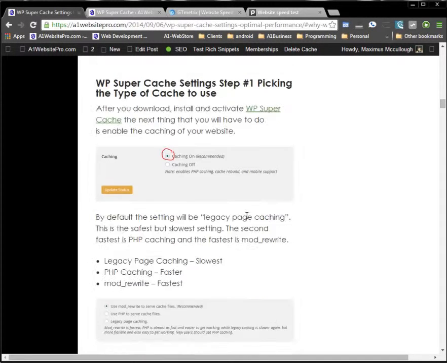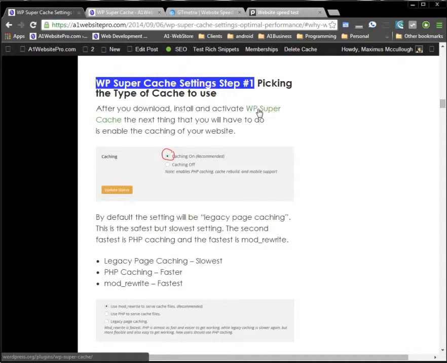With that being said, we're going to start setting up the Super Cache settings. After you install this plugin, you can click on this link and download the plugin, or just go to your WordPress plugins, type in WP Super Cache, and install it. It's the one that has a gazillion downloads. After you download and activate it, click Caching, Cache On, and then make sure you click Update Status.